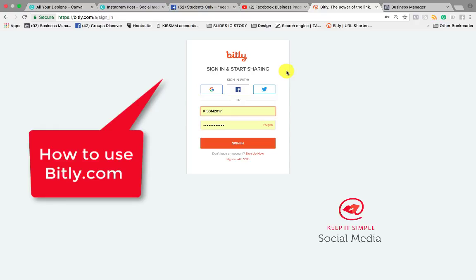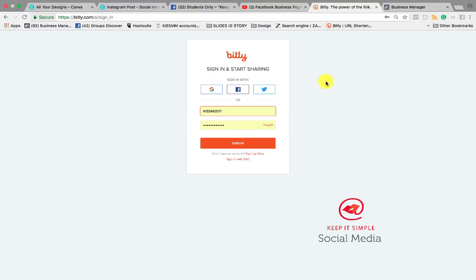Bitly. We use Bitly to track our results and see how many link clicks we get from our Facebook ads and our post, or any post for that matter on social media.